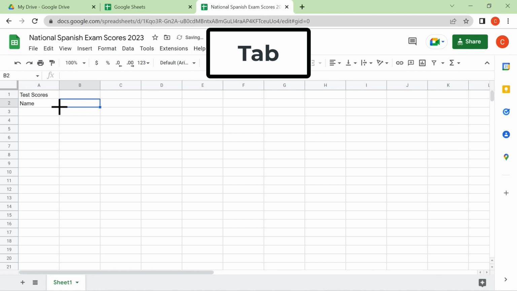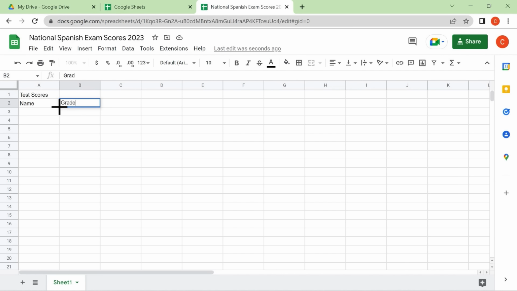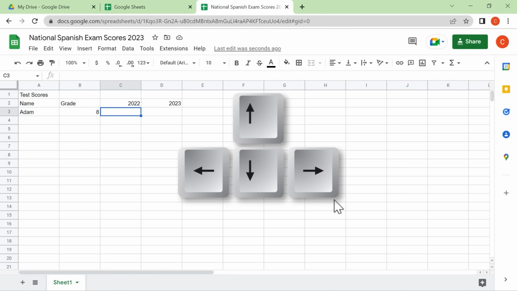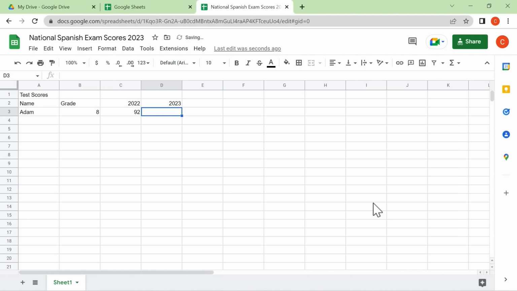I'll tap the tab key to tab over to the right. I'll type grade, tab over. I'm going to type 2022, I'll tab over and type 2023. Now I'll tap enter on the keyboard and that moves me down to the next row. So I could just begin typing in information about my students and their scores on the National Spanish exam. I can tab over and tap enter to move down. You can also use the arrow keys on the keyboard to move up, down, left, and right within a spreadsheet. Give me a minute to enter some data into this spreadsheet and then I'll resume the video.